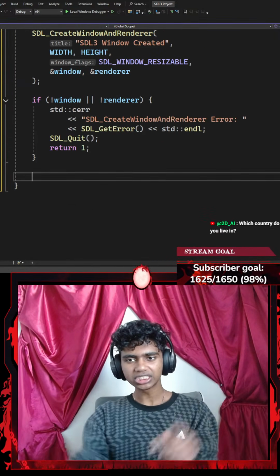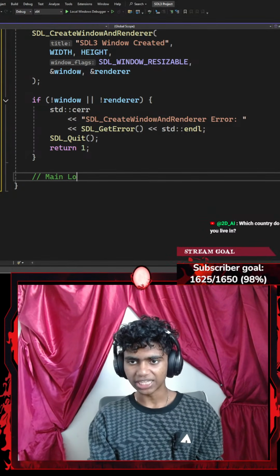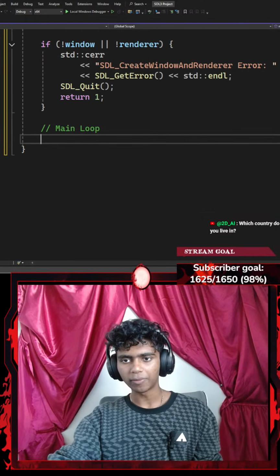Okay, that's it. Now, once I'm done creating both my window and my renderer, let's see, what else would I create? I might actually add a comment that says something like main loop, because I can't think of anything else that goes before my main loop anymore.